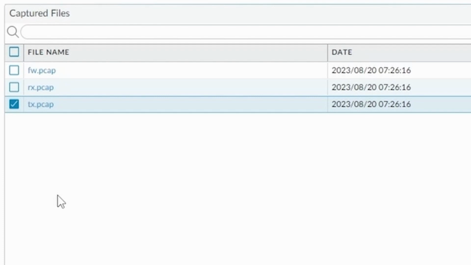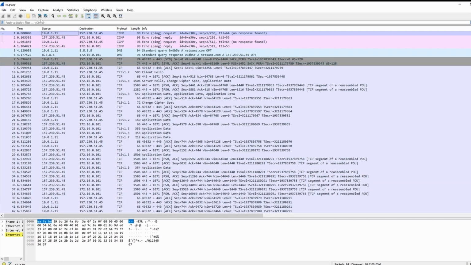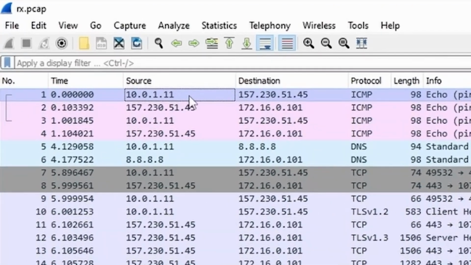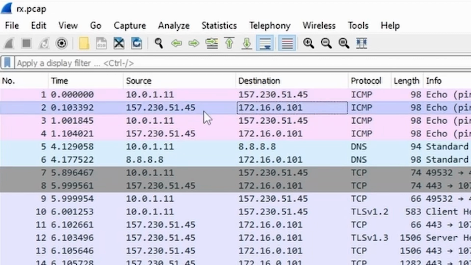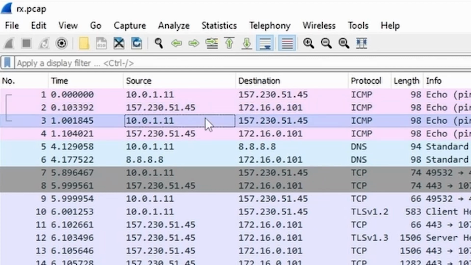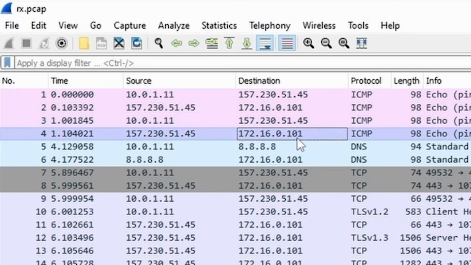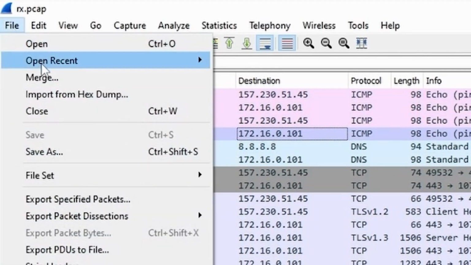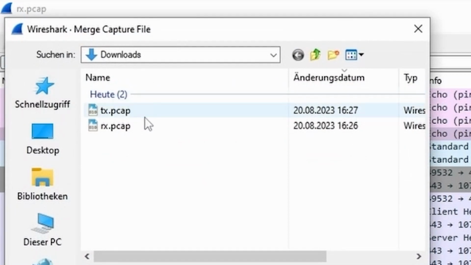Now I'm going to open my RX on Wireshark. So this is my RX PCAP. And here I have the IP address from my Linux client and the IP address from netsums.com. Fine. And I have the IP address from netsums.com, but the translated IP address. And here starts the second ping again. So there is some information missing. And for that, you can come to File, Merge, and find your TX PCAP.